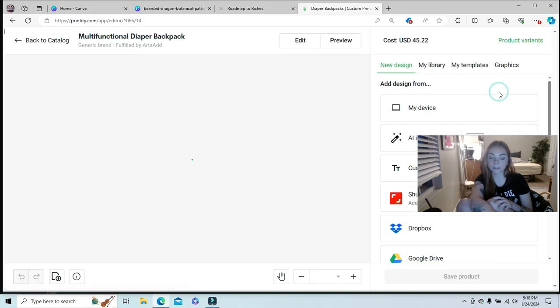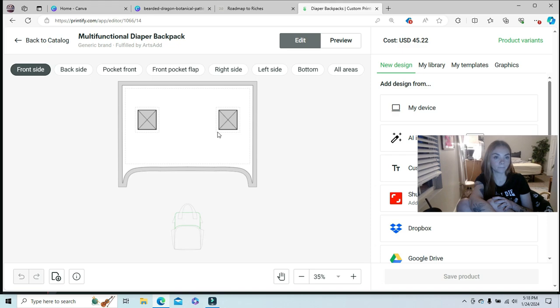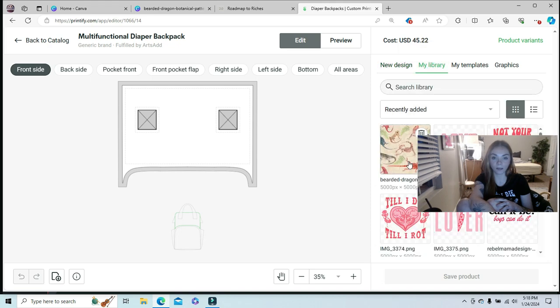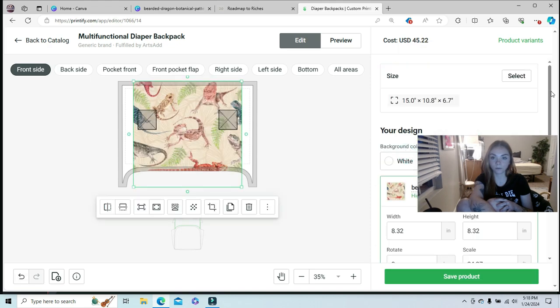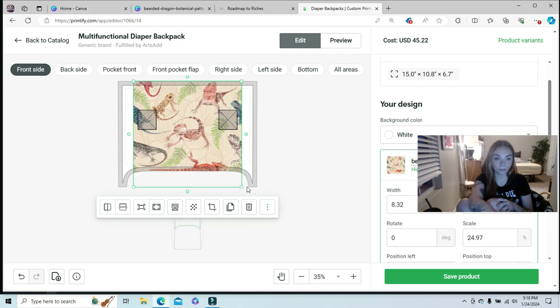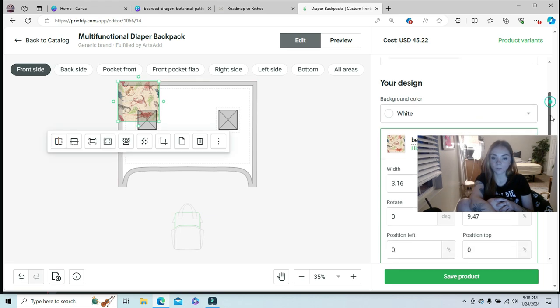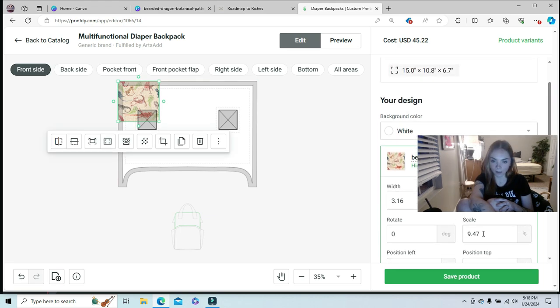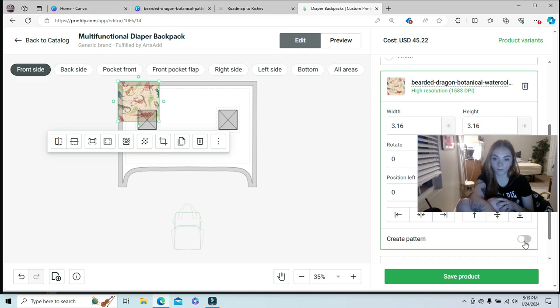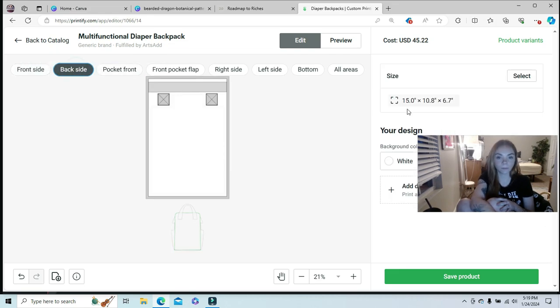So I'm gonna design this backpack. And we have, again, 7 different areas that we need to add our design onto. For this example, I'm going to make our design just a tiny bit smaller. So right now it's at a scale of 9.47. I'm going to copy this so I can duplicate that into all of the other areas of this diaper bag.